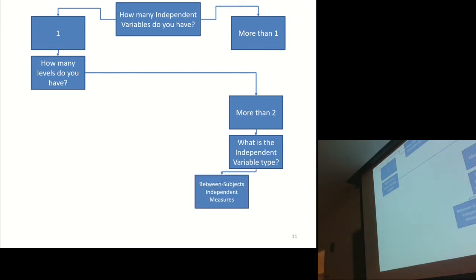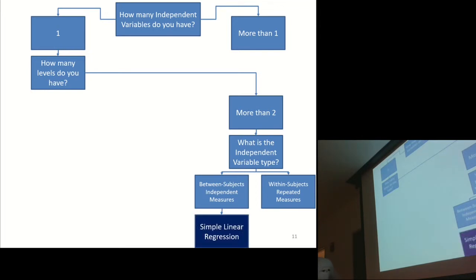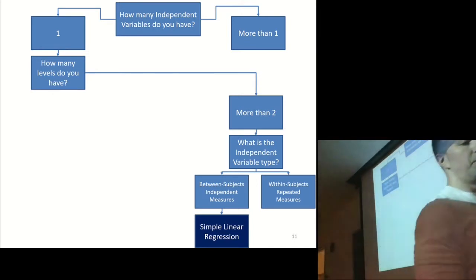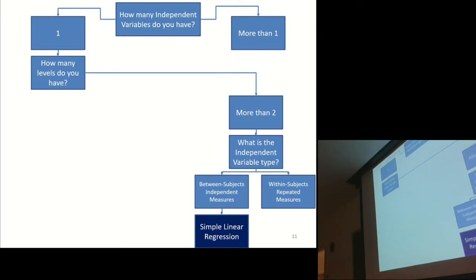Is it a between subjects independent measure in the sense that everybody's being compared against each other basically? Or is it a within subjects repeated measure? If it's between subjects, where everybody's only measured once in the category, then you are doing a simple linear regression. That's where you apply a simple linear straight line equation linking your independent variable to your dependent variable.